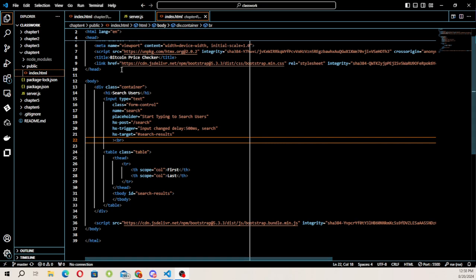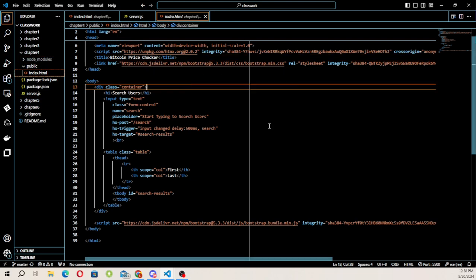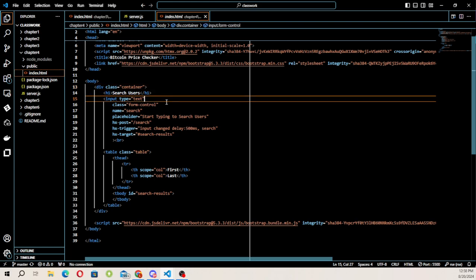Now we are doing chapter 4, which is a search widget, right? So don't mind that it says Bitcoin price checker here. That's just a false lapse. I forgot to update it from my part.